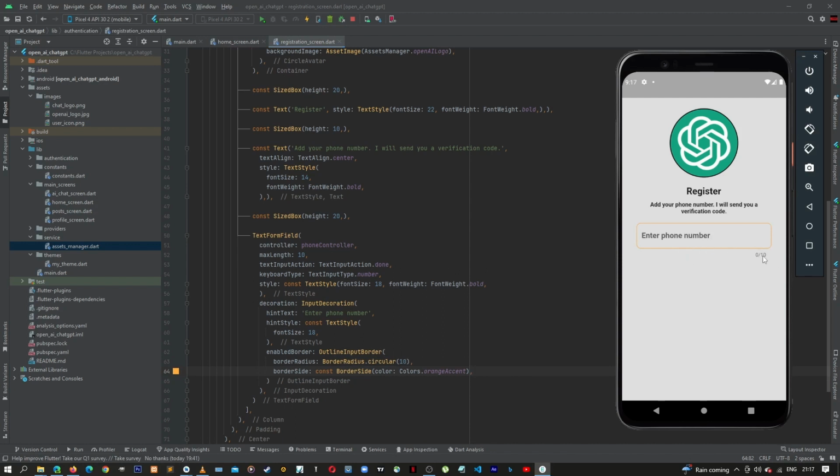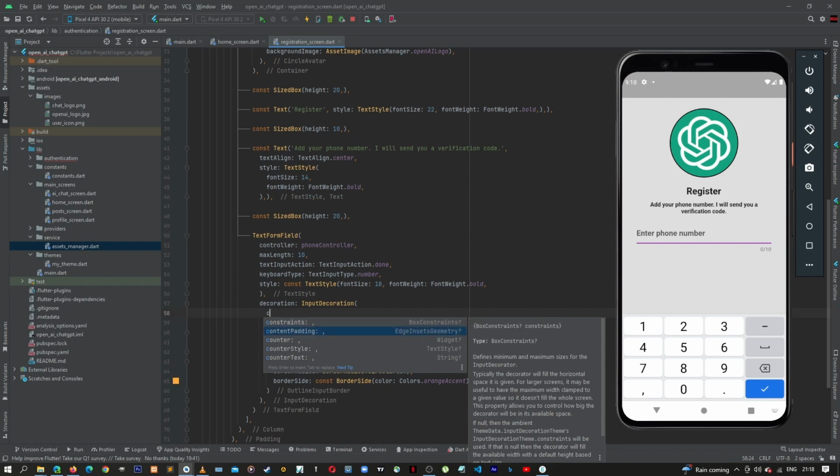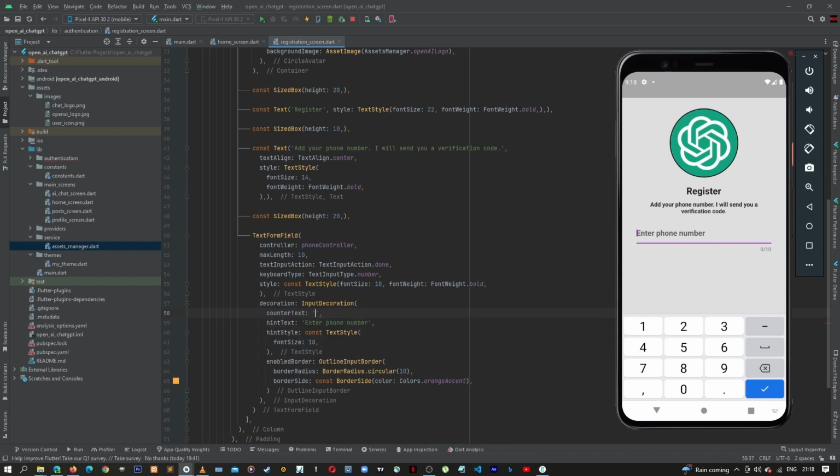Next, we don't want this hint text to show. Here we can say counter text to an empty string. Let's hot restart.